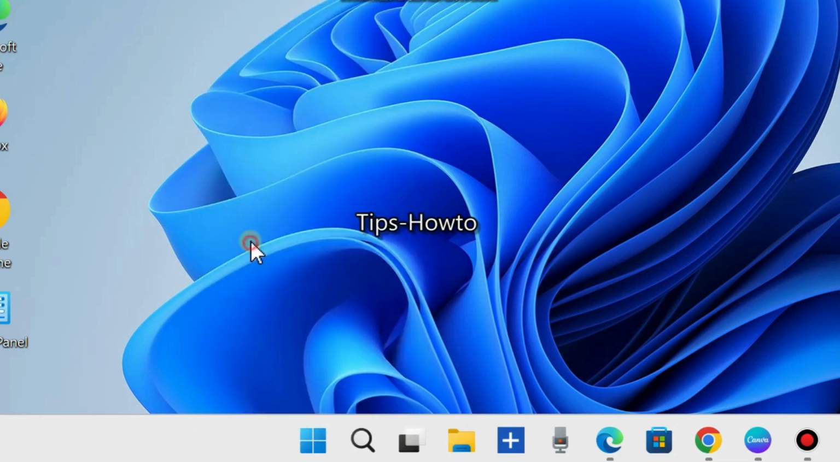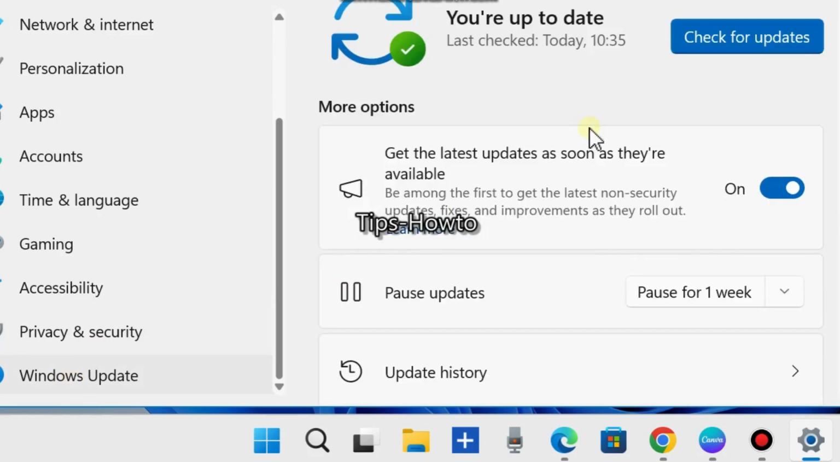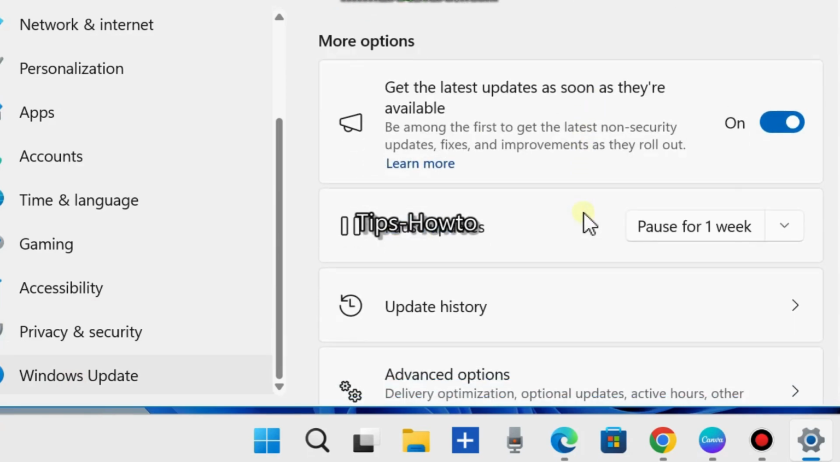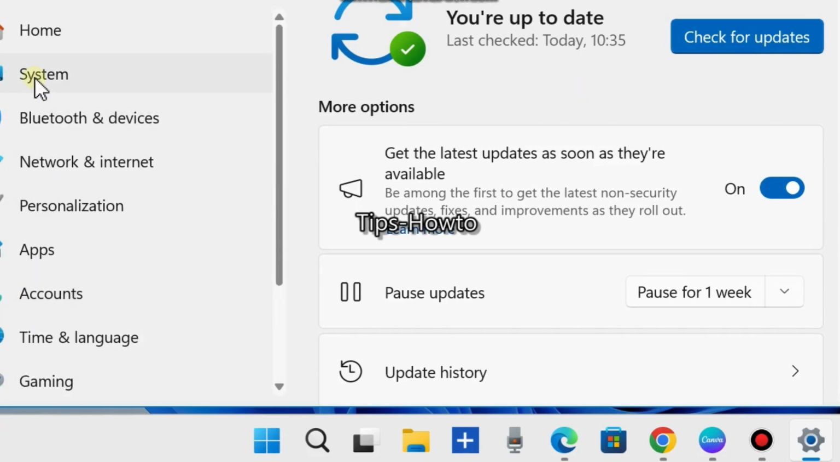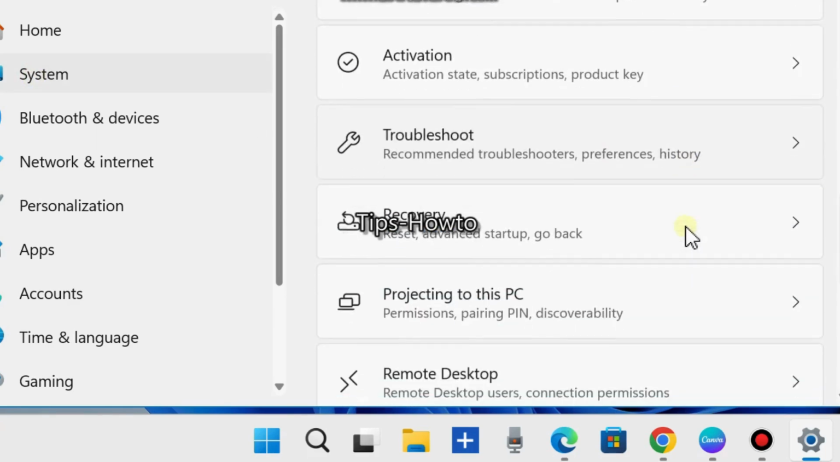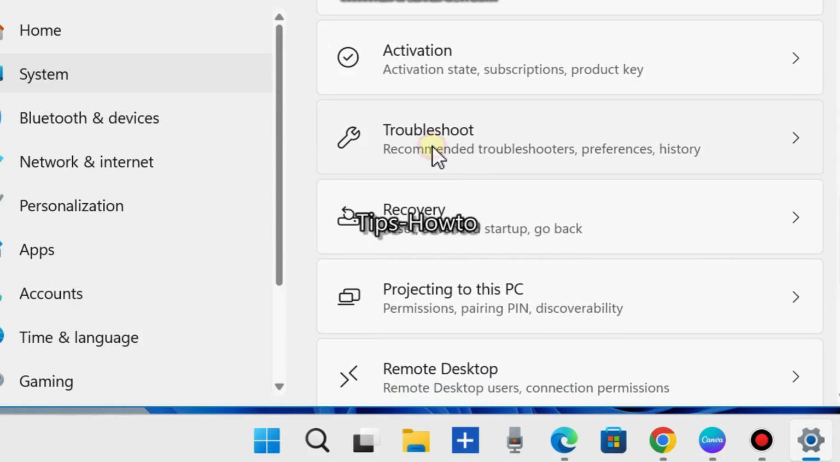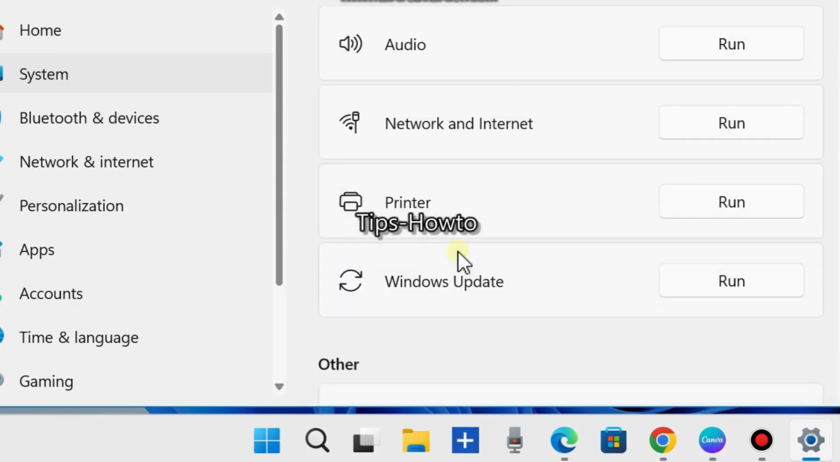If you fail to download and install the Windows 11 25H2 update, then here are the processes to fix this issue. Right click on the Start button and choose Settings. The first and initial workaround is to run Windows Update Troubleshooter. Go to Windows Update and click on Check for updates. If the update failed to install, then go to System settings from the left side, scroll down and look for the option Troubleshoot. Click on Troubleshoot, choose Other troubleshooters. Here run Windows Update Troubleshooter. Click on Run and follow the on-screen instructions to complete the troubleshooting process.